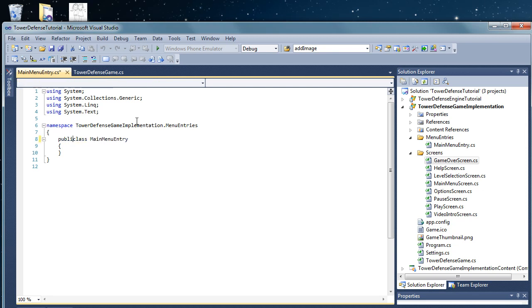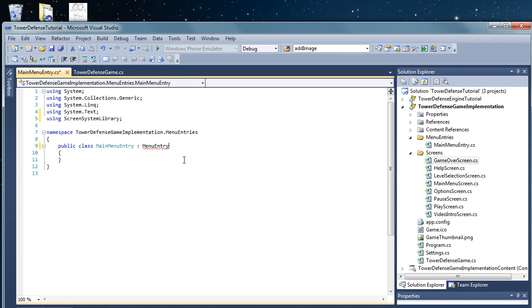So it's going to be a public class MainMenuEntry, and it's going to be a derivative of MenuEntry. And you get that from the screen system library DLL that I included. And I'm going to get rid of this namespace here, the dot MenuEntries namespace. That way I just have the namespace as TowerDefenseGameImplementation.